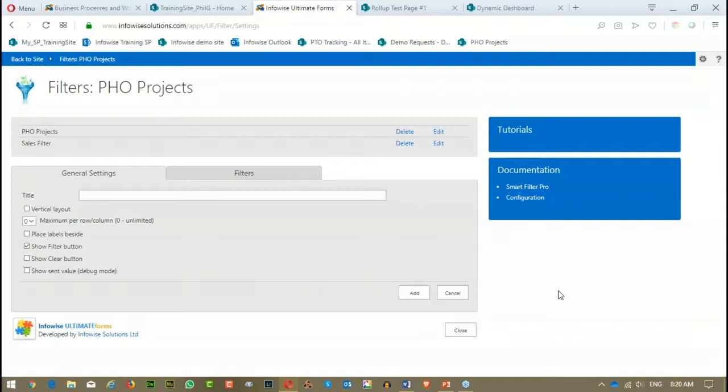The functionality between the two different sets of tools really hasn't changed. Right now it's really the layout that is different. The tools that have been designed to work in the modern version still work in the modern version. They just look a little better in the interface. So on this one, I've built a filter for the PHO project list that I have, and it's very, very simple.